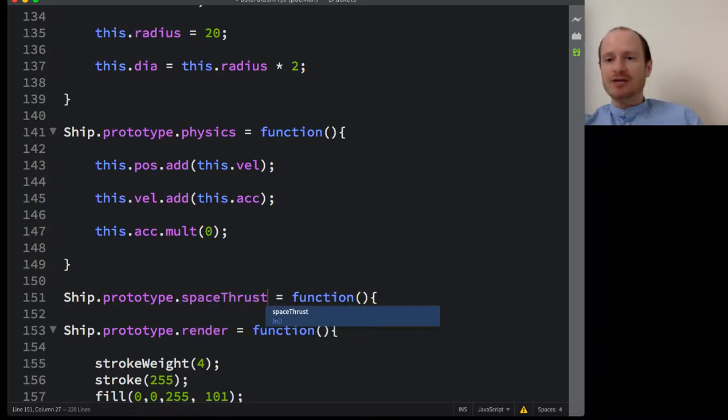Space thrust. How am I doing for time? It's about 20 minutes, I think. About 20 minutes, just under. Let's try and go 5 more minutes. See if we can get the ship moving.